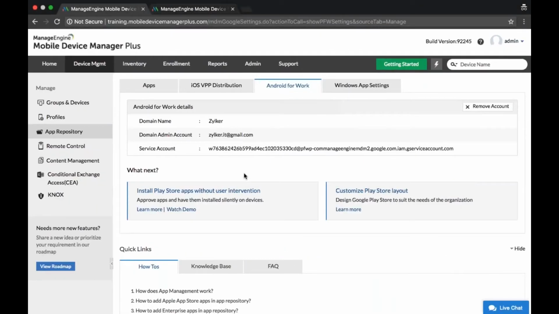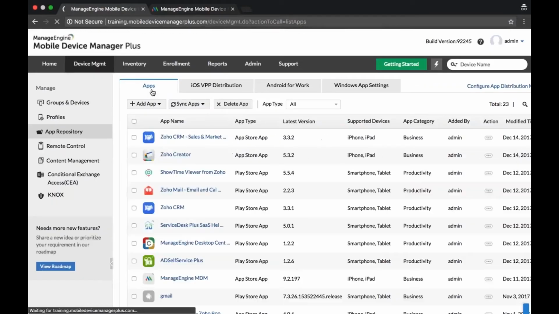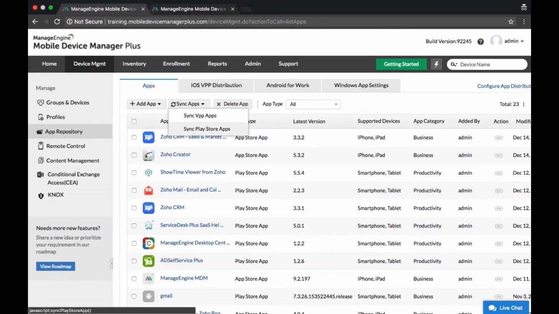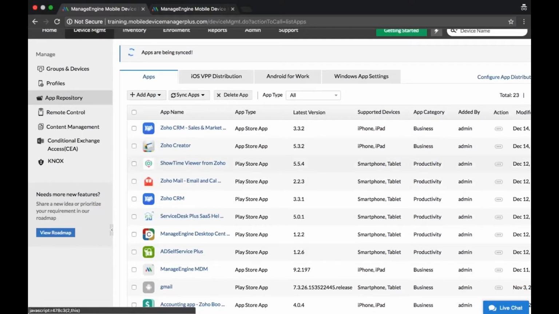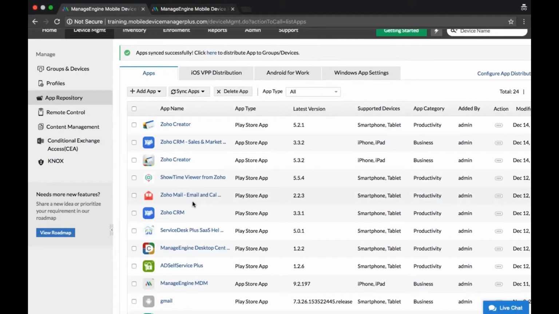Next, again, similar to VPP, this app will get added only during the sync cycle. So I will go to apps and sync my repository again. I'm going to sync my Play Store apps. As the apps are being synced, I can see if my app has been added. As you can see, the Zoho CRM has been added here.